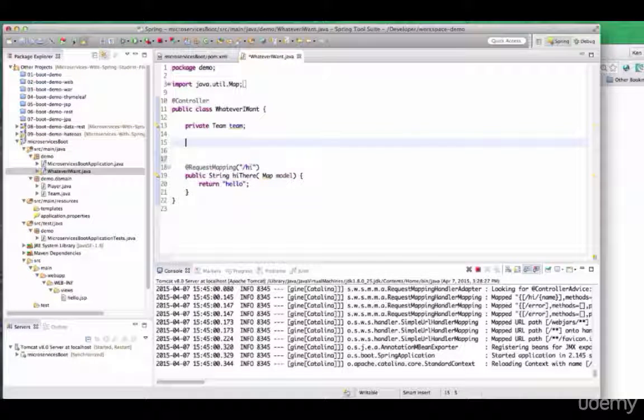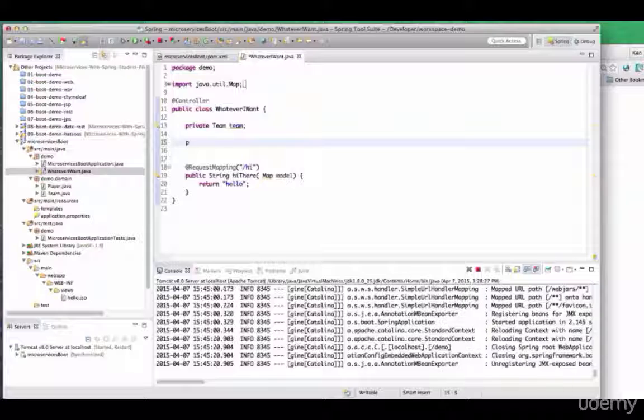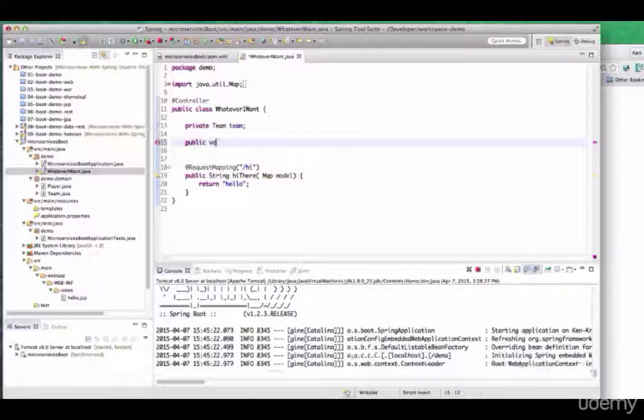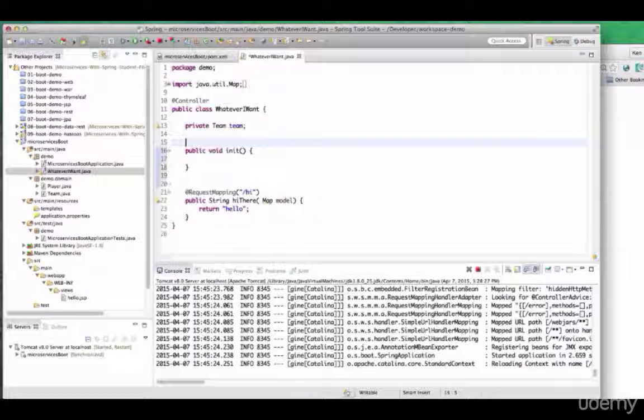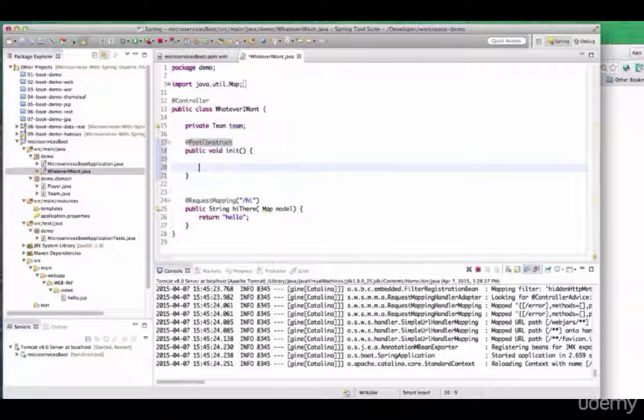And when my application starts up, I want to execute some logic as soon as it starts up. So I'm going to create a method called public void init, and I'm going to put post construct on it. So Spring will cause this to be executed when the application starts.